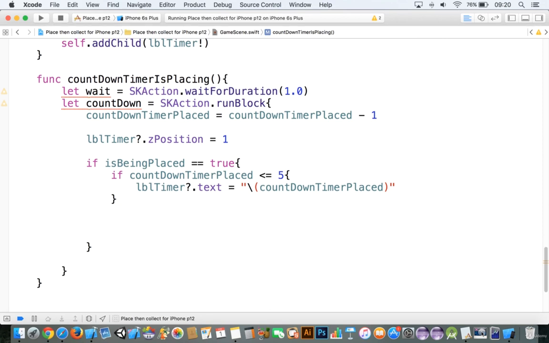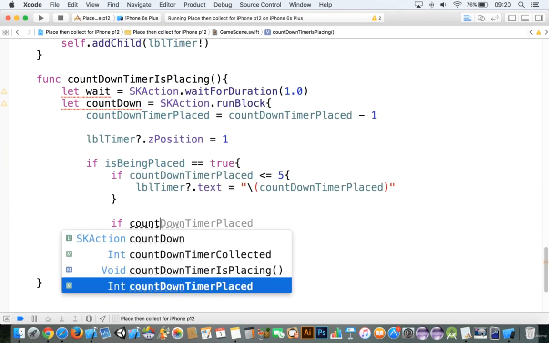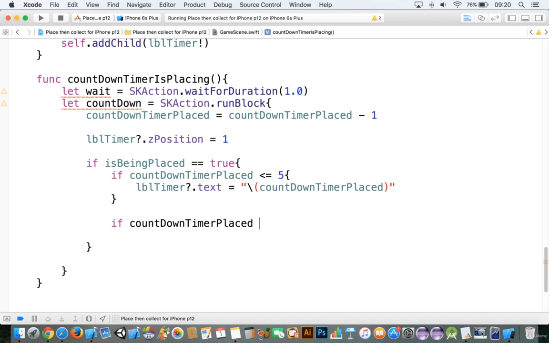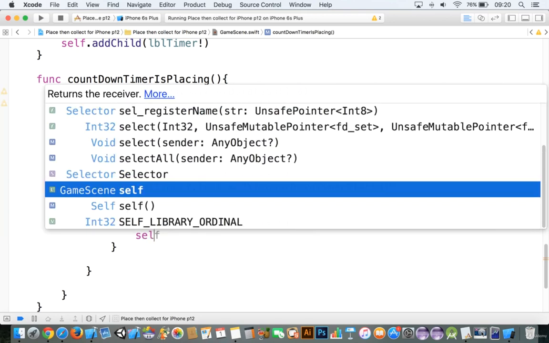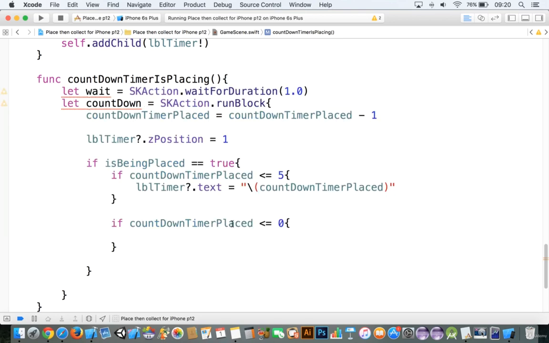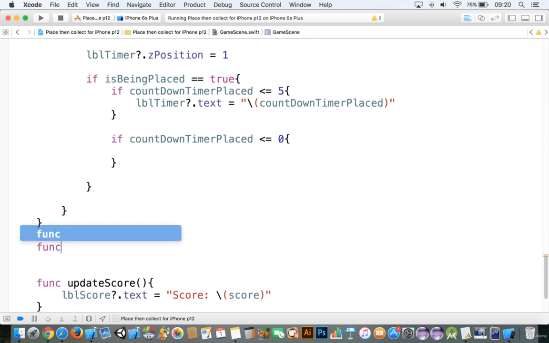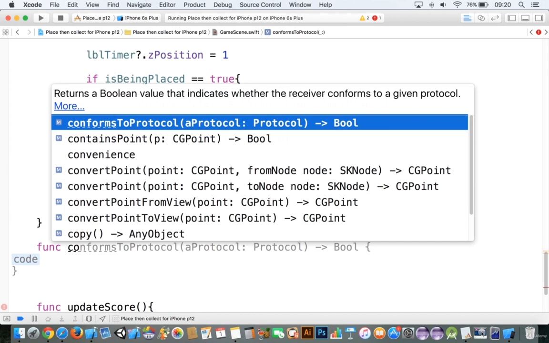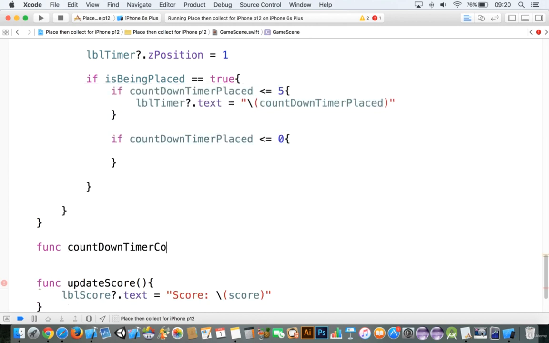All right. So we can say if isBeingPlaced is equal to true, and then we'll say if countdownTimerIsPlaced is less than or equal to 0, then we'll say this is self. And what we're going to have to do is set up another function here. Okay, and we're going to call the countdown timer collecting. So we'll say function countdownTimerIsCollecting.